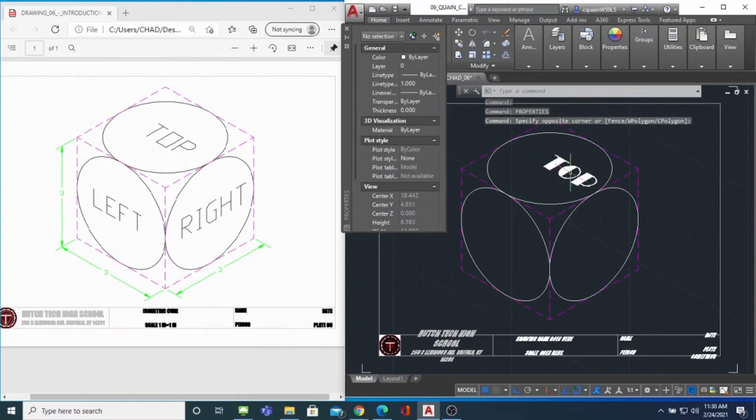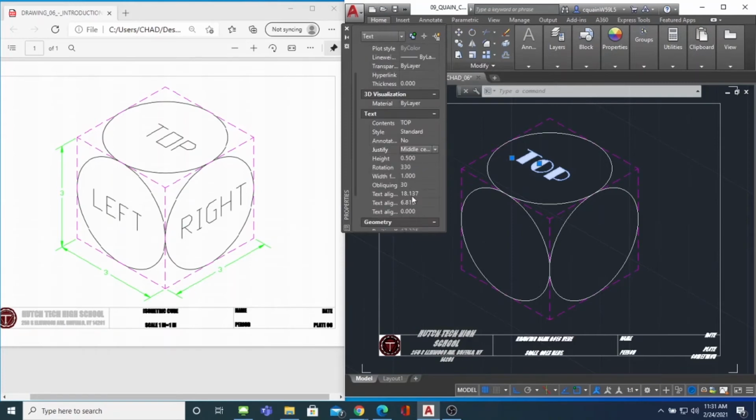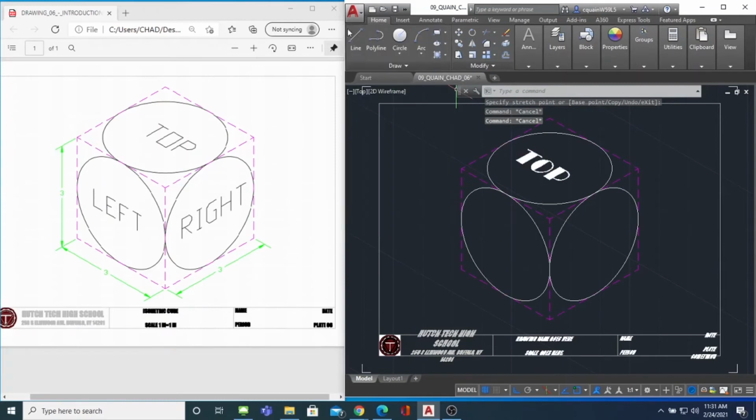Select my item. And I want to do under justify, under the text here, change this so that it is middle center. Alright. And then I don't believe I need this anymore. I could change my height if I needed to. I could change my rotation if I needed to. And I also have the ability to change my obliquing angle if I need to. But I don't think I do. I think I'm good. So let's close that out again.